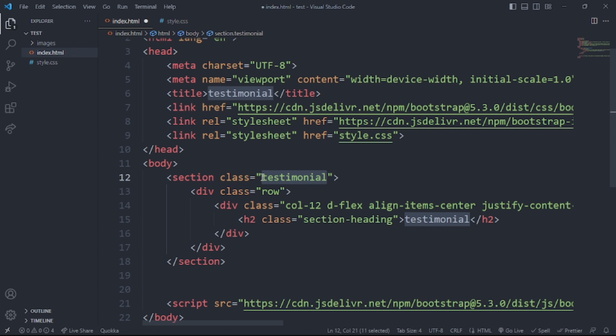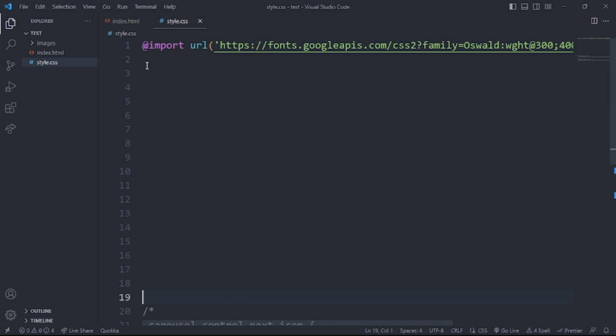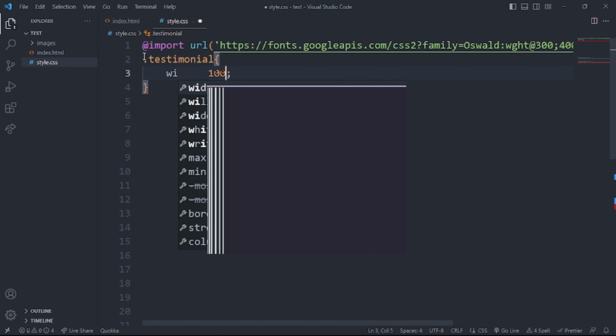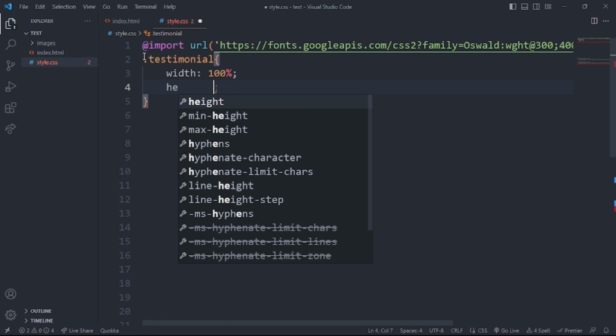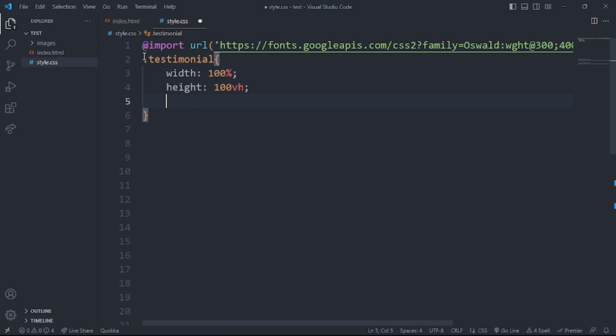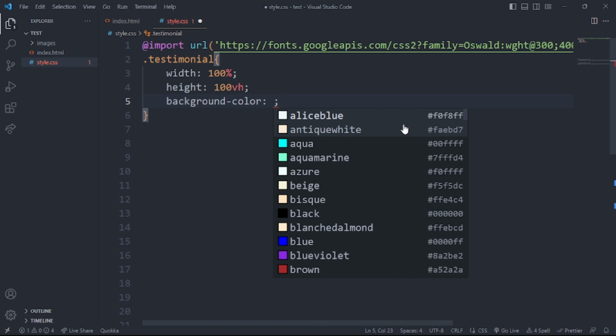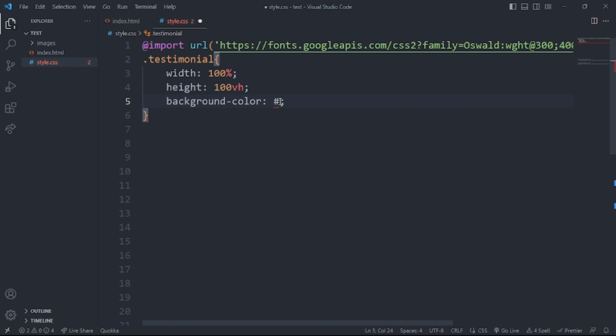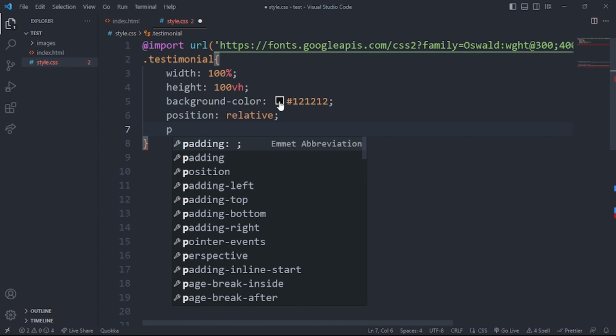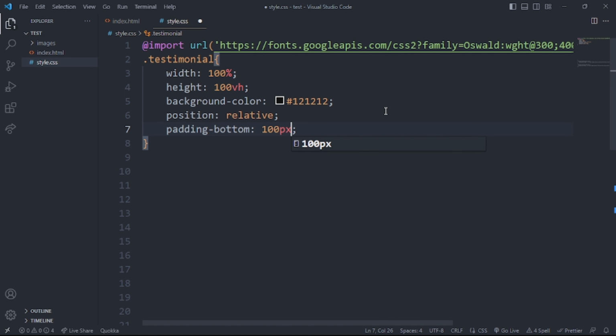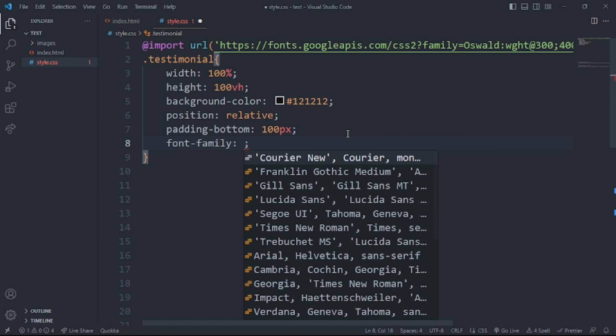Now start to style. First of all, we design the testimonial with width 100%, height 100vh, background color #121212, position relative, margin top 40 pixel, padding bottom 100 pixel, font family Oswald, sans-serif.